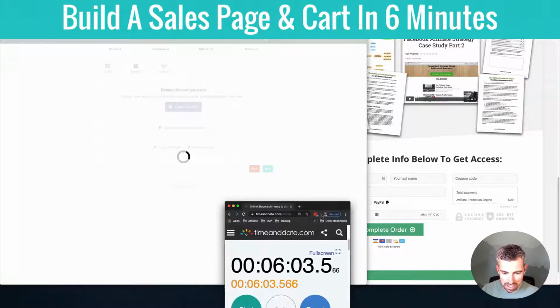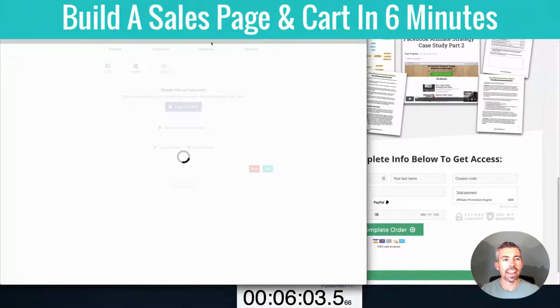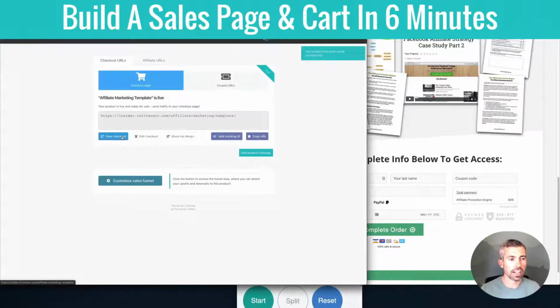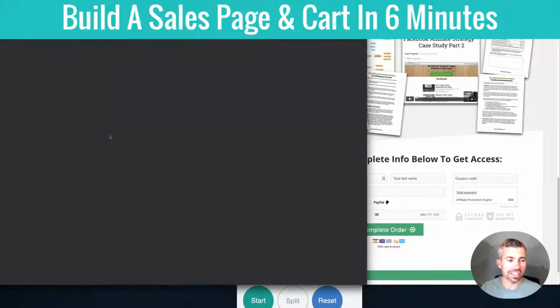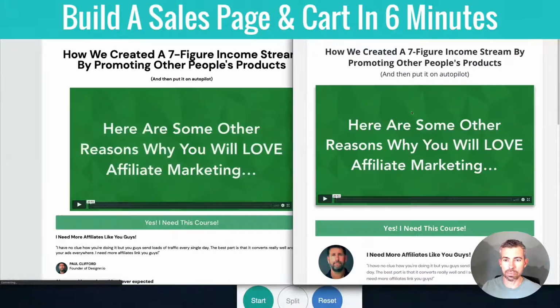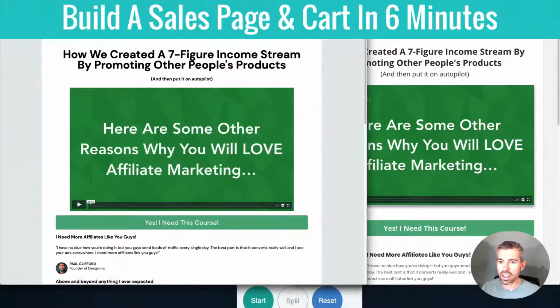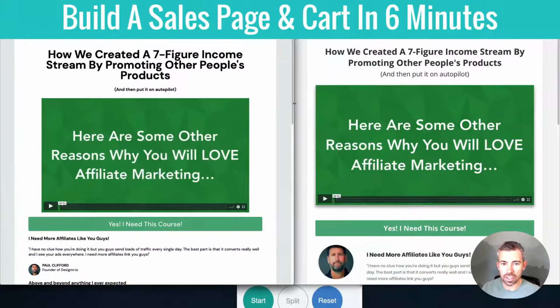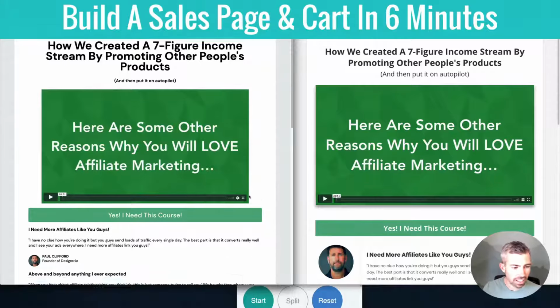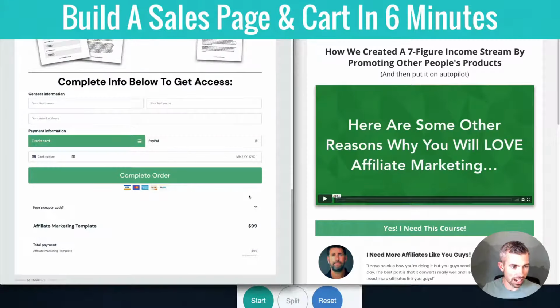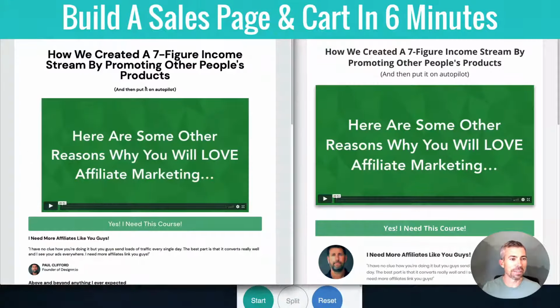All right, we're at 6 minutes right now. And let this load. All right, so now we're gonna view the checkout and see what our creation looks like. I'll bring this to the top. There we are. So here we go, side by side. Not bad at all, actually. I'm kind of impressing myself.